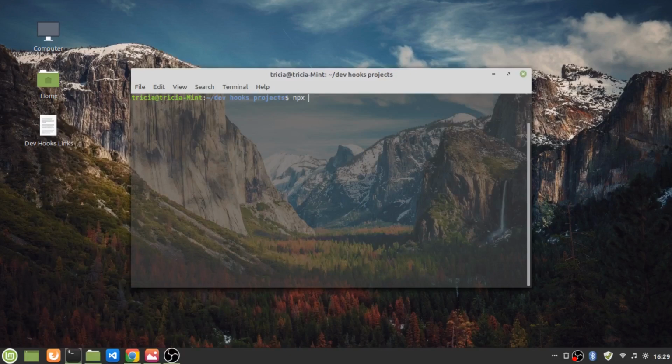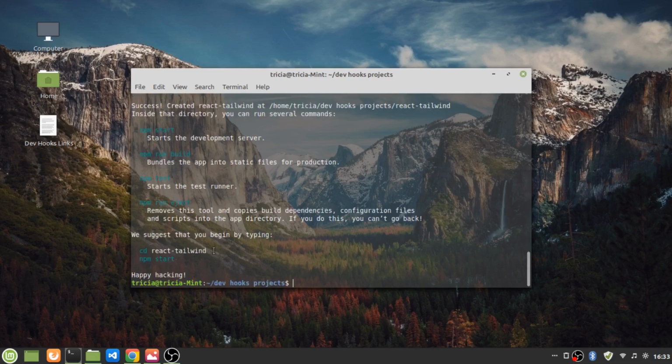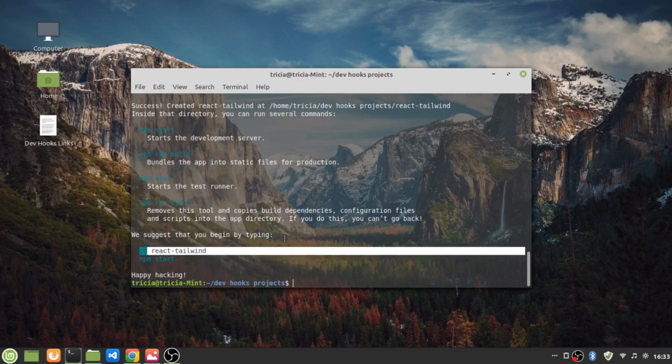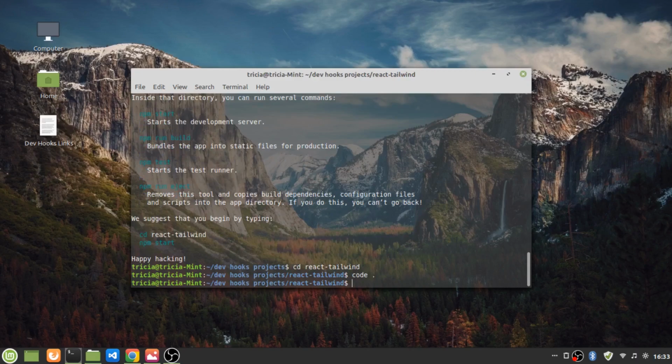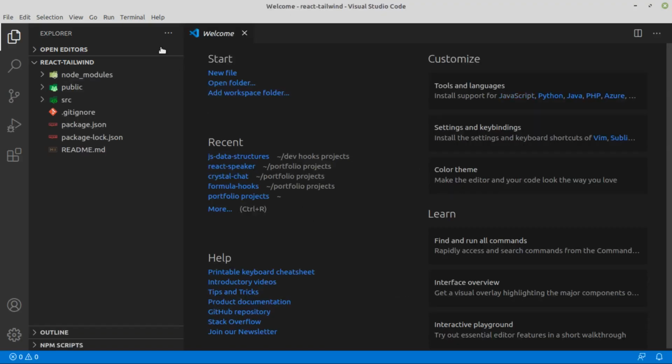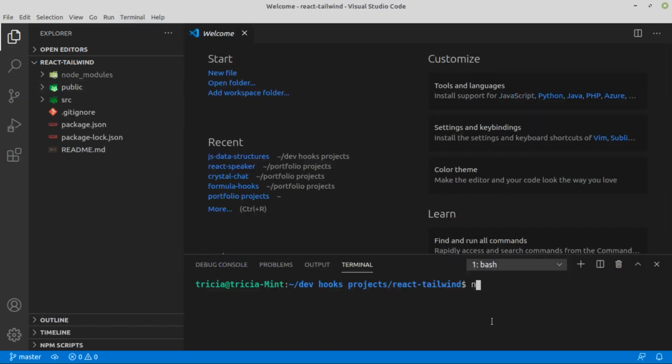So, to set up our project, we'll scaffold a new React application using Create React App. If you have already done this, skip this process. Then we'll move inside the project folder. Next we install a few development dependencies, Tailwind CSS and postcss-cli.